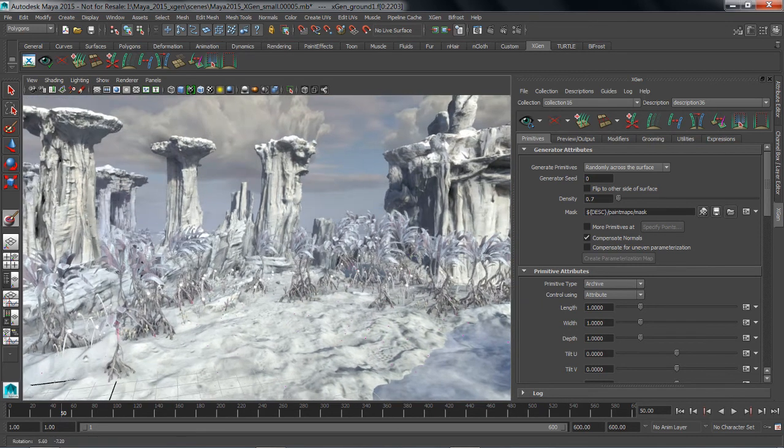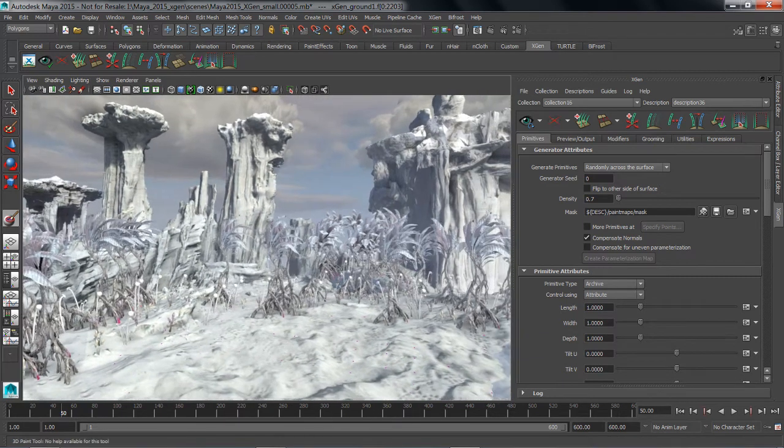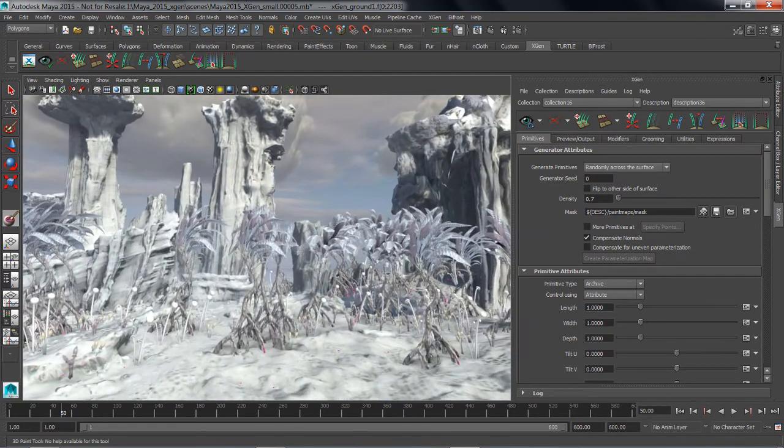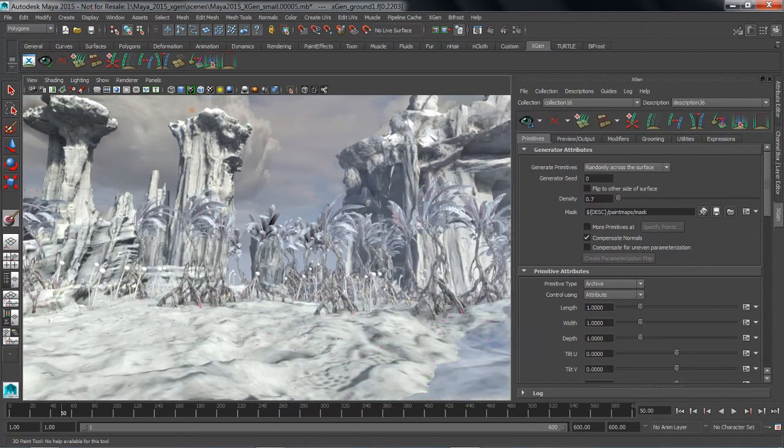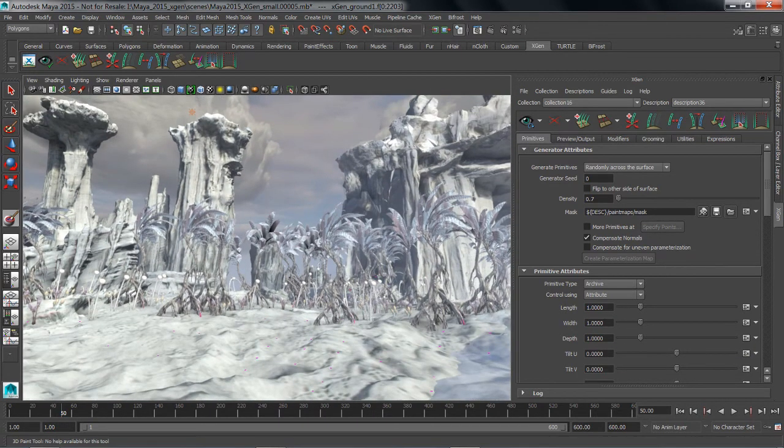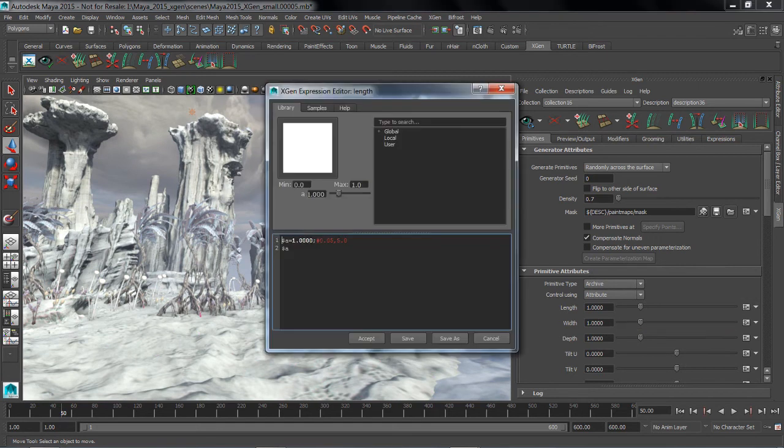The last thing we want to do is modify a few of these trees in length. And this is something that's very easy to do with XGen because we have the massive control of its expression system. So we're just going to look at this length slider and add a multiplier on top of it. We'll jump into the expression for that. We're going to take the output of the ramp and multiply this times a random generator. So we'll just do rand 0.2 to 2, and we'll accept that.